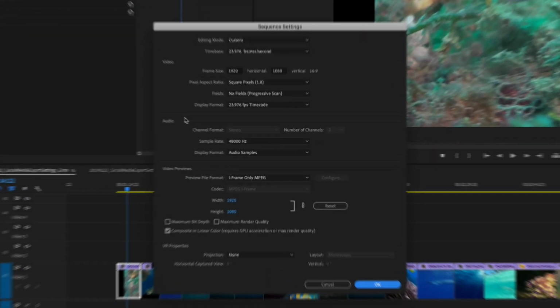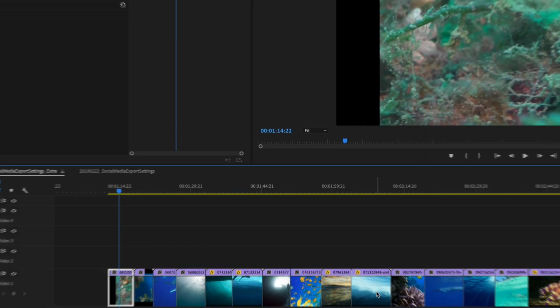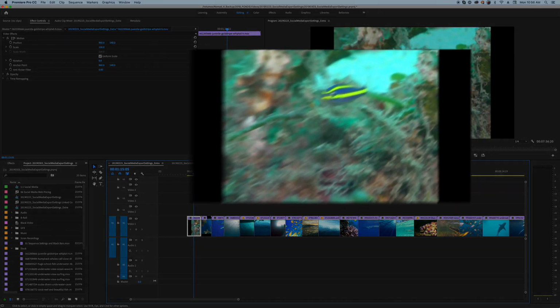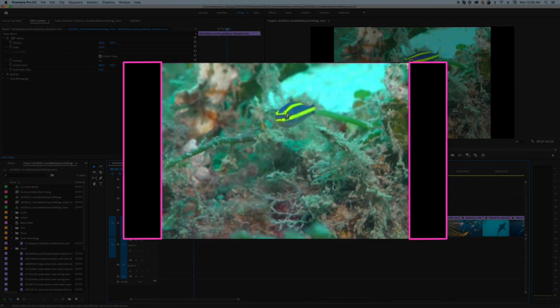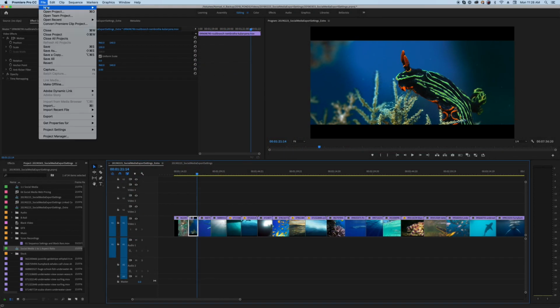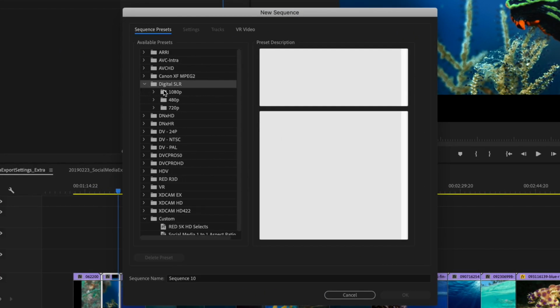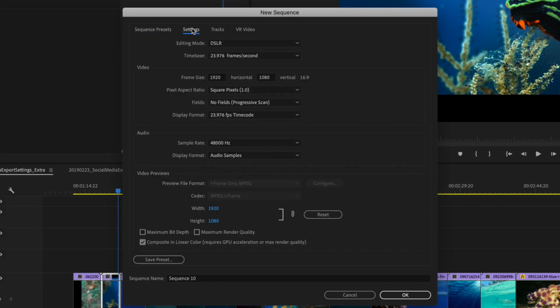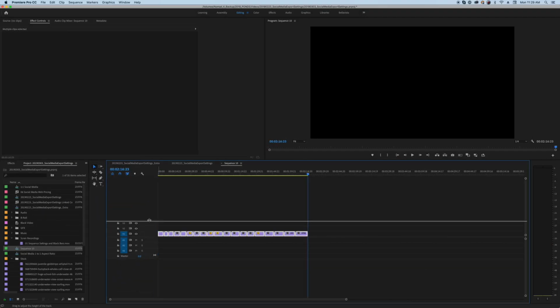Your sequence should be the same as your planned final output, so you know what it's going to look like and you won't end up with any black bars on the sides or top and bottom. Open a new sequence in Premiere, select your preset, then click the Settings tab. Change the width and height of your sequence to your chosen resolution and aspect ratio and edit your project. Now on to exporting.